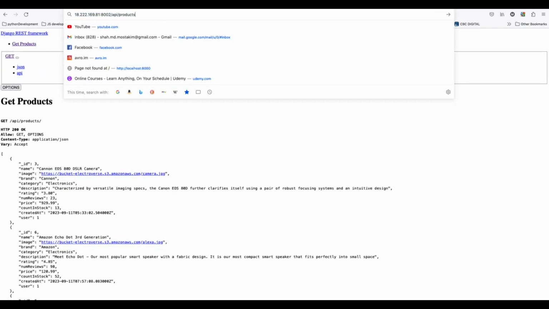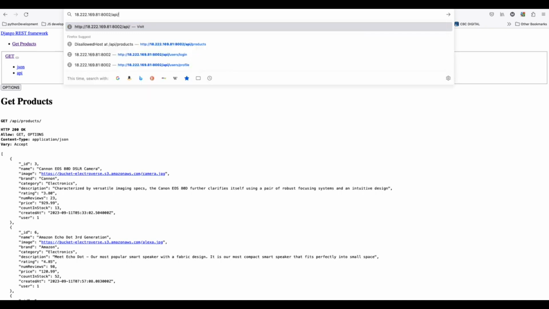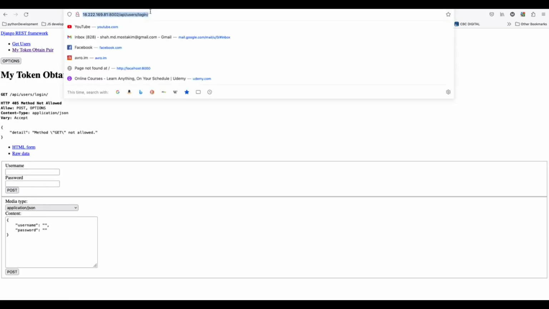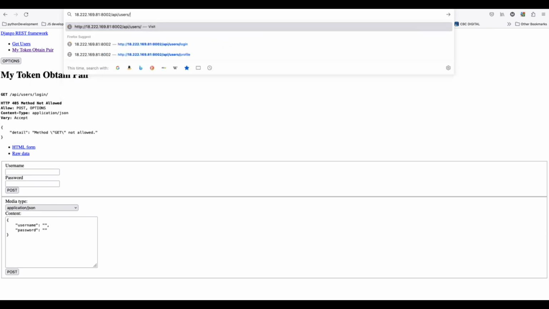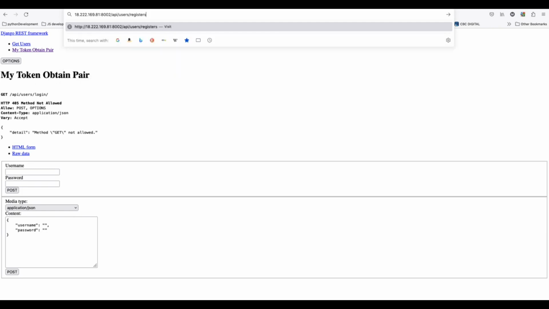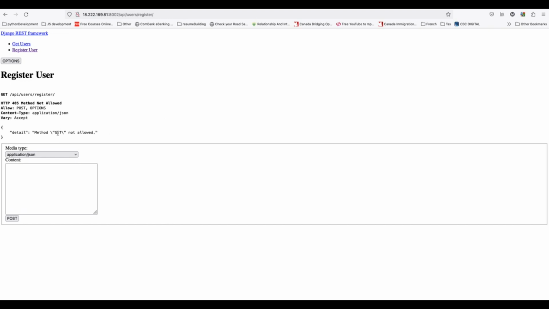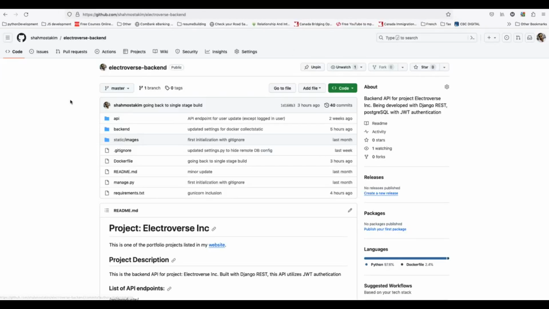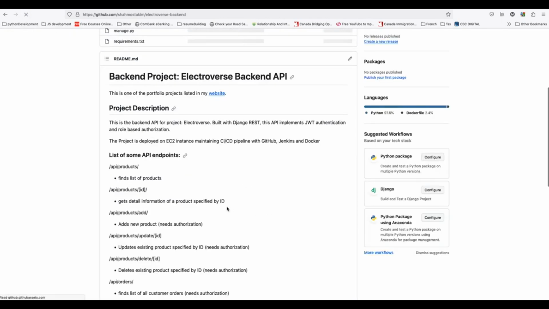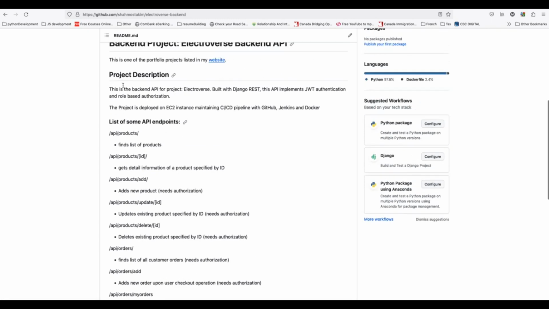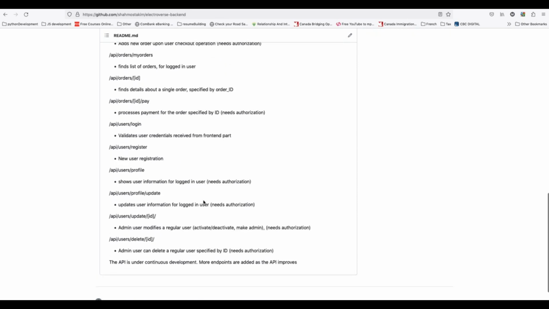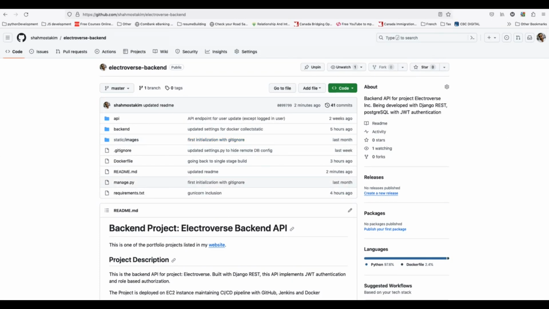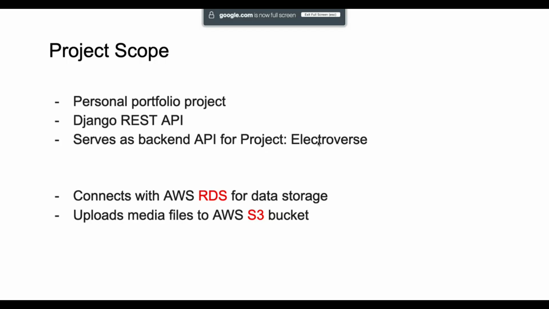There are some other API endpoints we can check. For example, if we go to API users login, this endpoint will be served for login purposes. Basically these operations will be done from the front-end application. There are some more endpoints for user registration, and I can explain the list of all the endpoints here. Let's look at the project homepage and the Git repository. Here we will see all the useful endpoints, and more endpoints will be added as the project grows, since the project is still under continuous development. So this is almost the end of our demonstration.